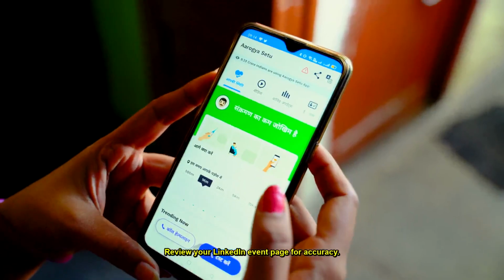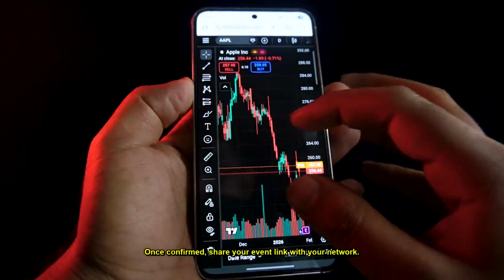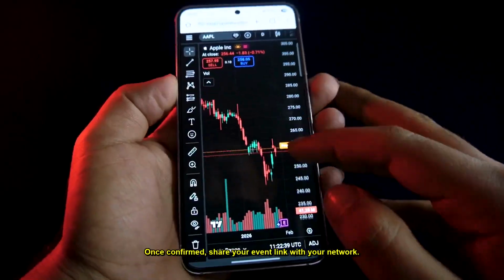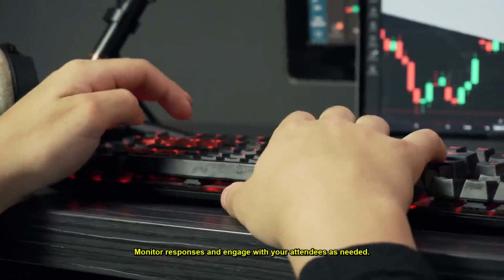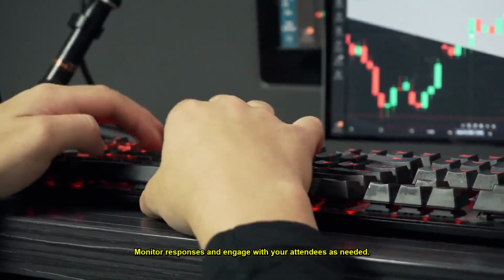Review your LinkedIn event page for accuracy. Once confirmed, share your event link with your network. Monitor responses and engage with your attendees as needed.